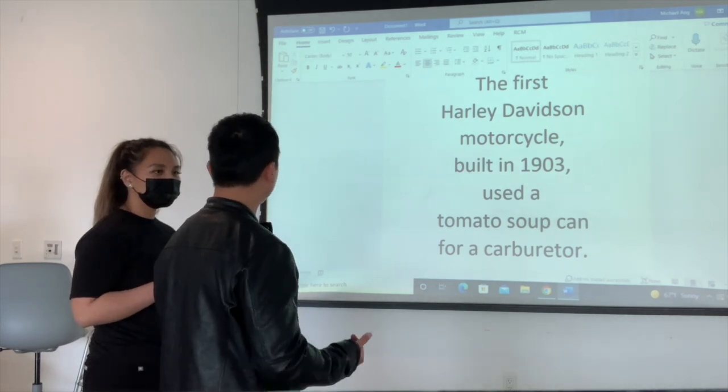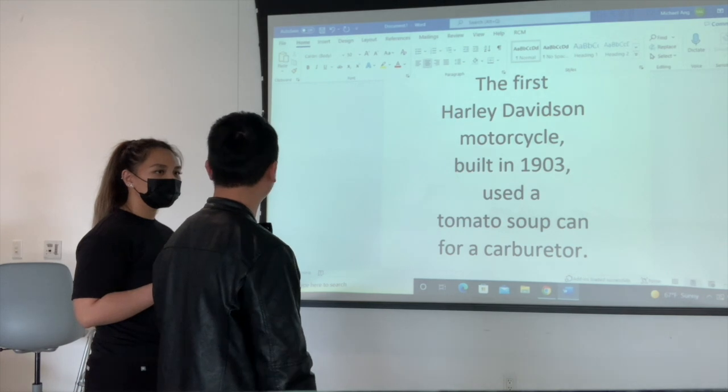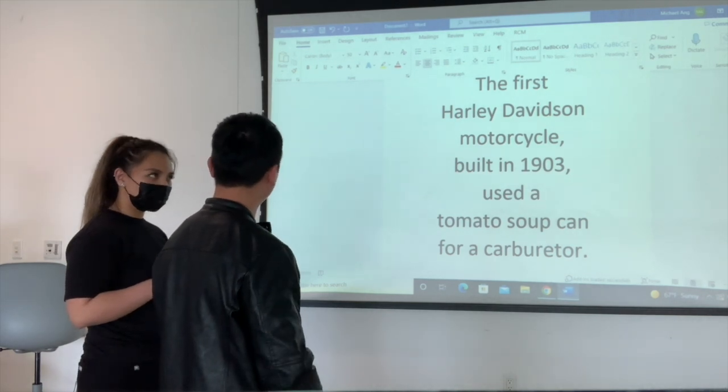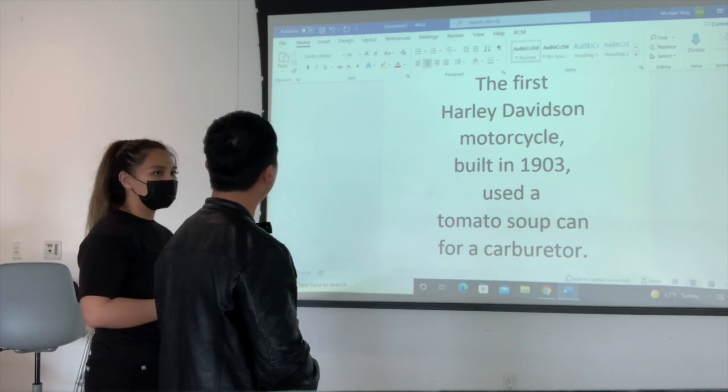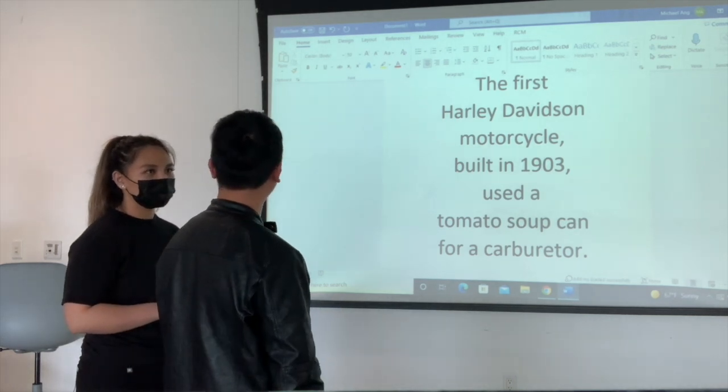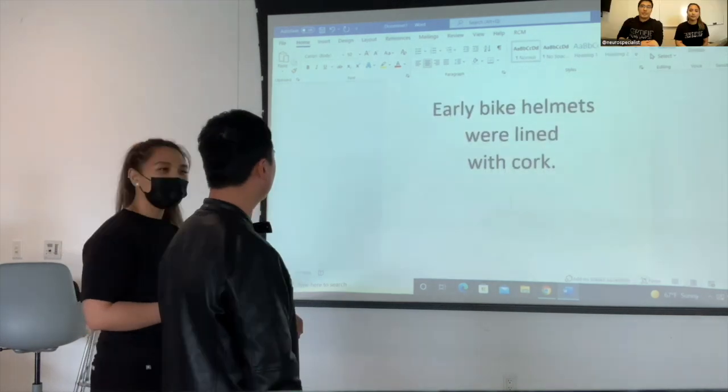Something about the helmet and built with something. Okay. What do you think it was lined with? Oh, it was lined with cork. Okay, good. Great.